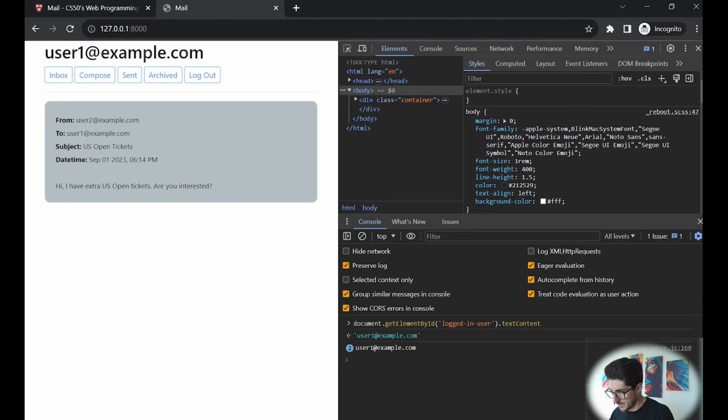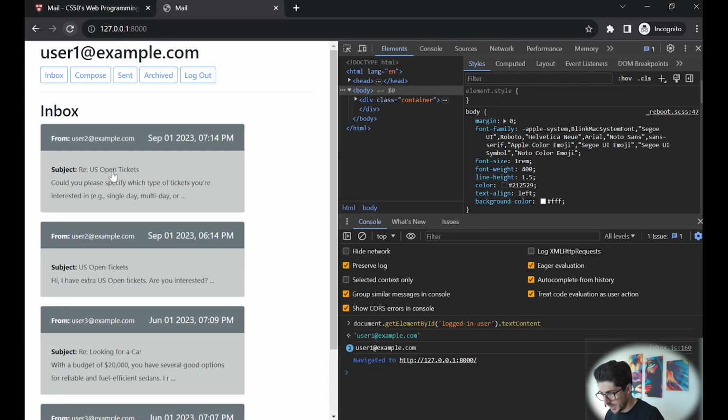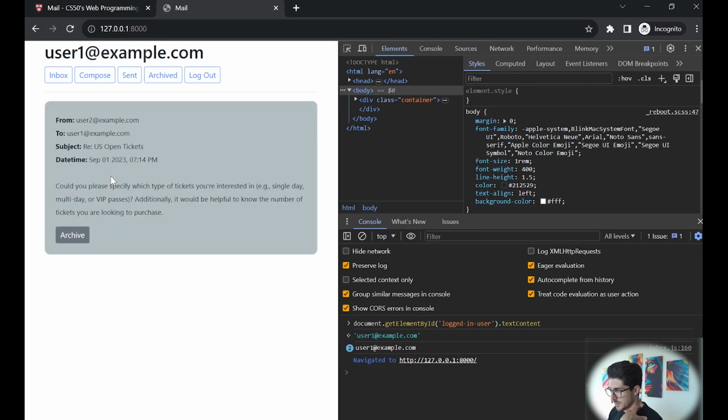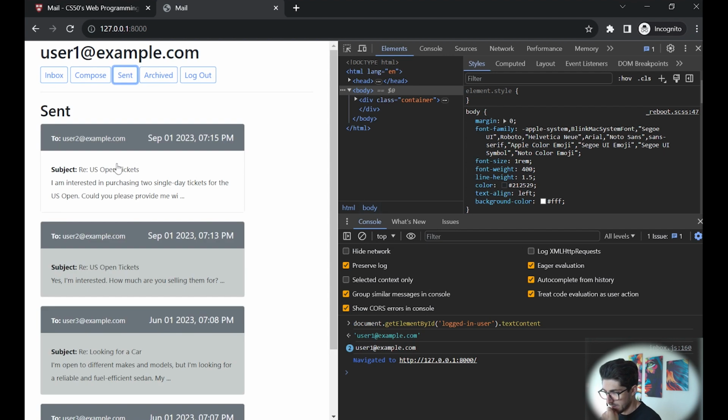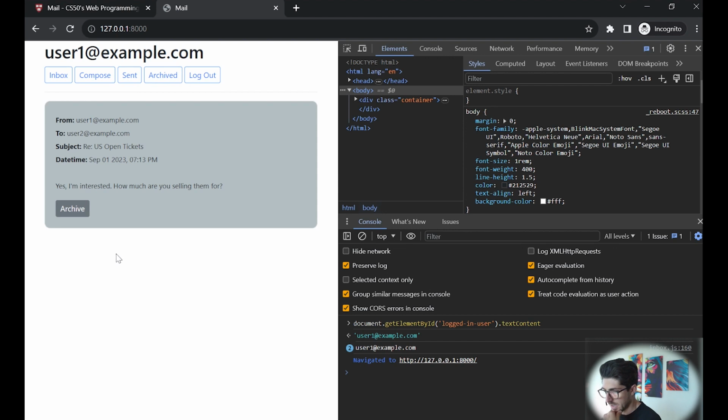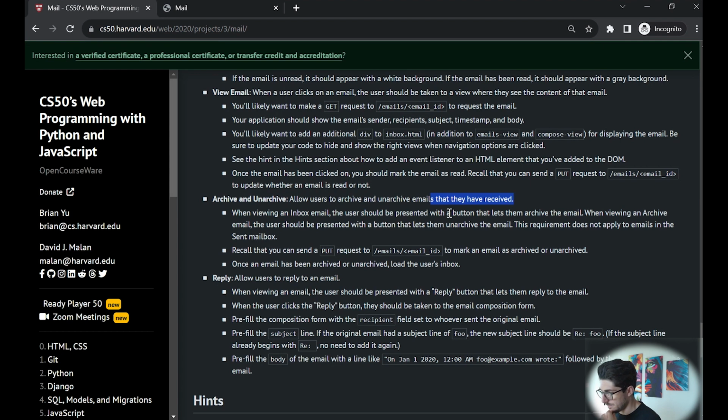So let's see how this looks. Run server. We're in inbox. So this is how it looks, right? This makes sense that I can archive this. But what doesn't make sense is that I can archive this, you know, this is an email that I sent. What the requirements say is that we should allow the users to archive and unarchive emails that they have received.